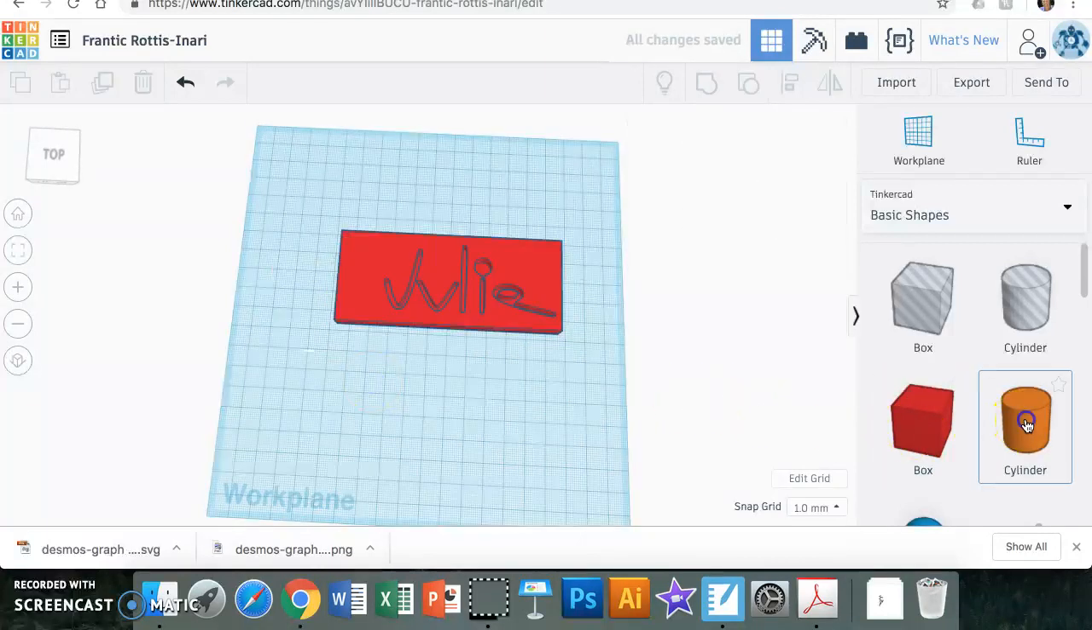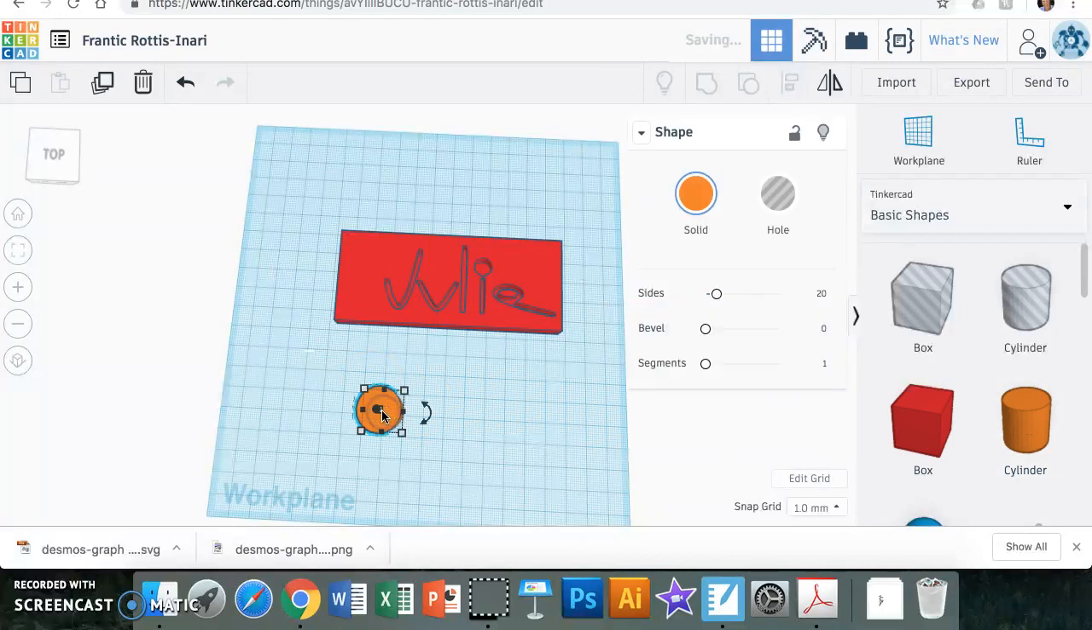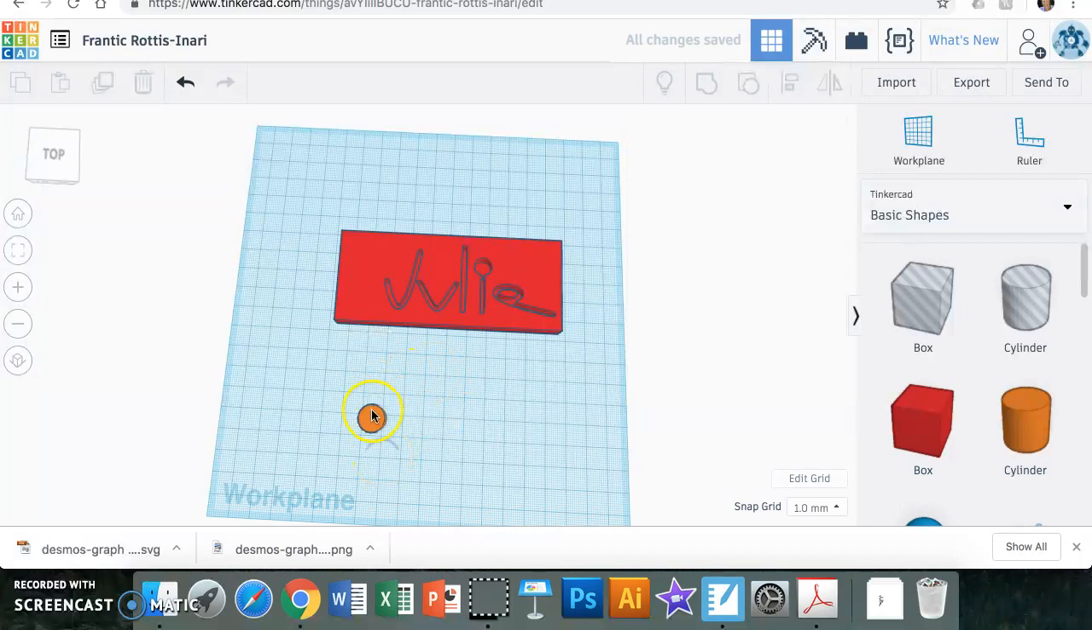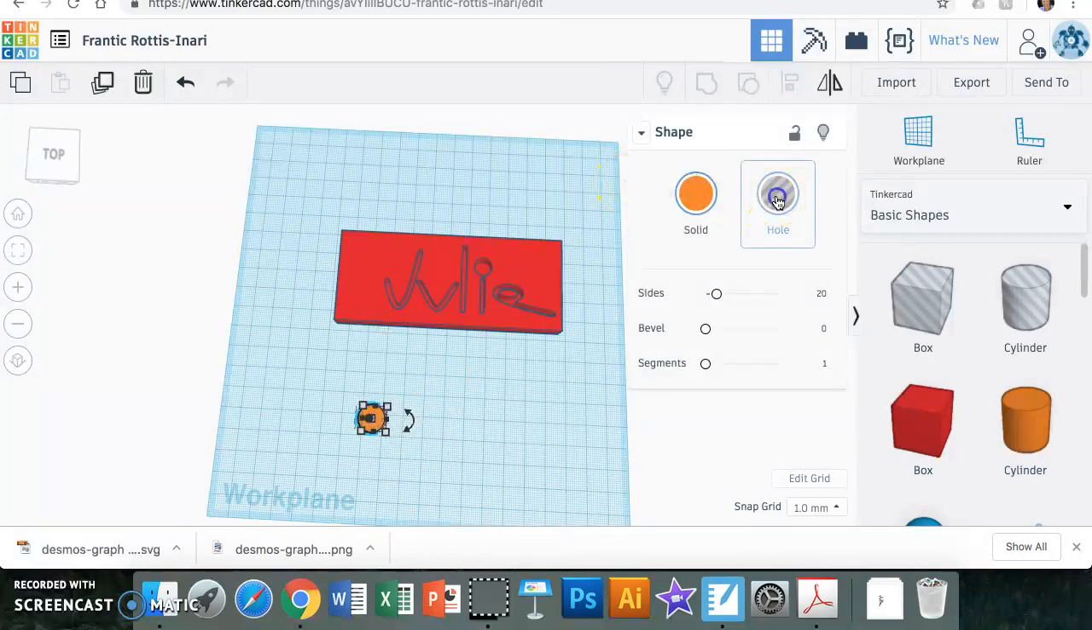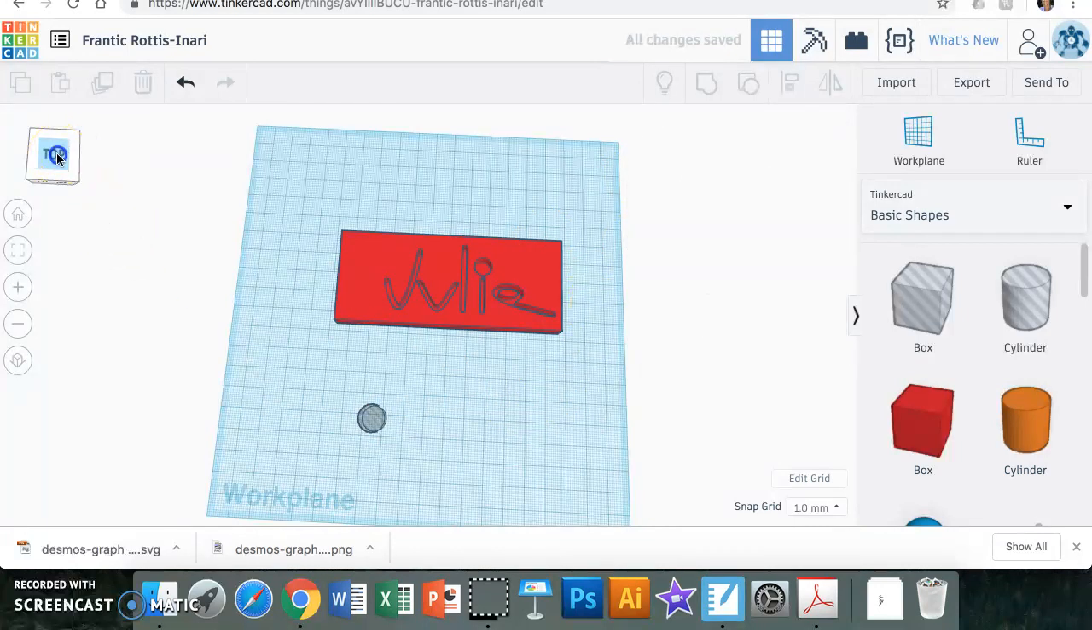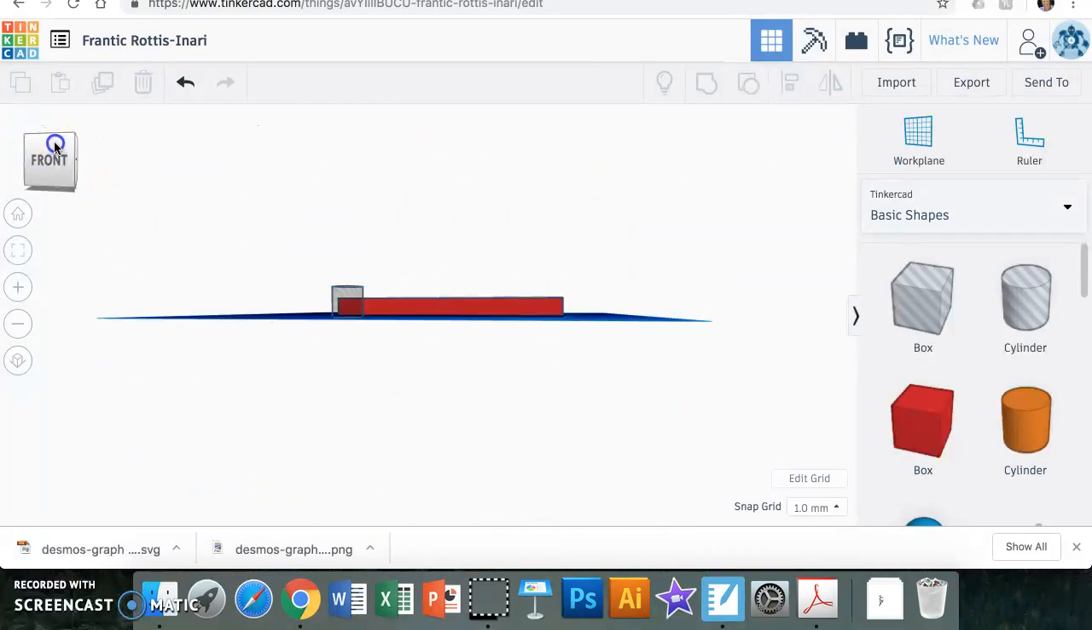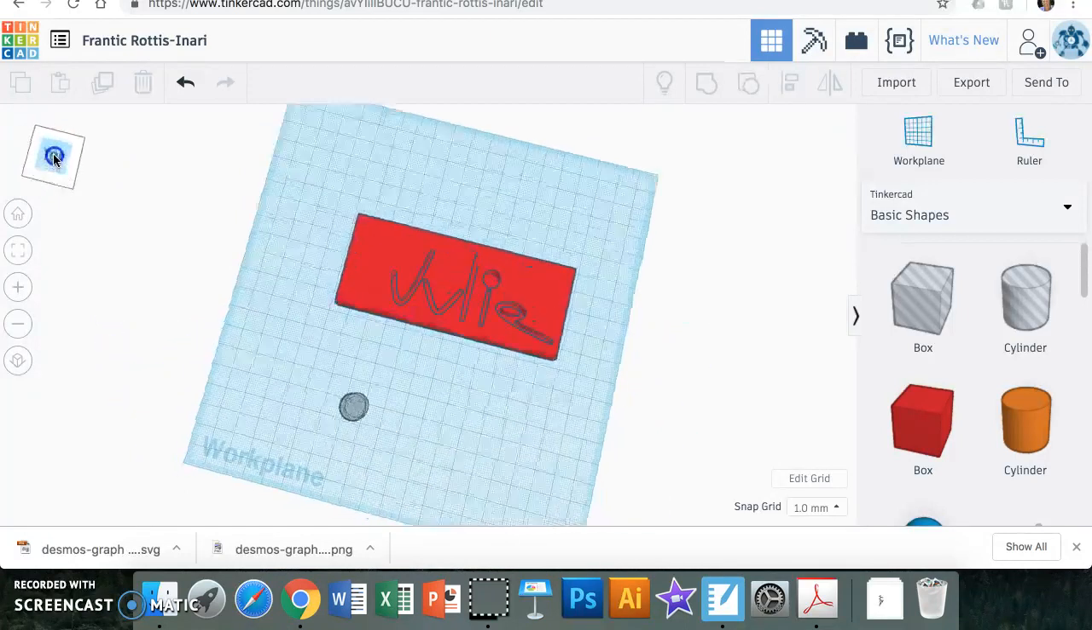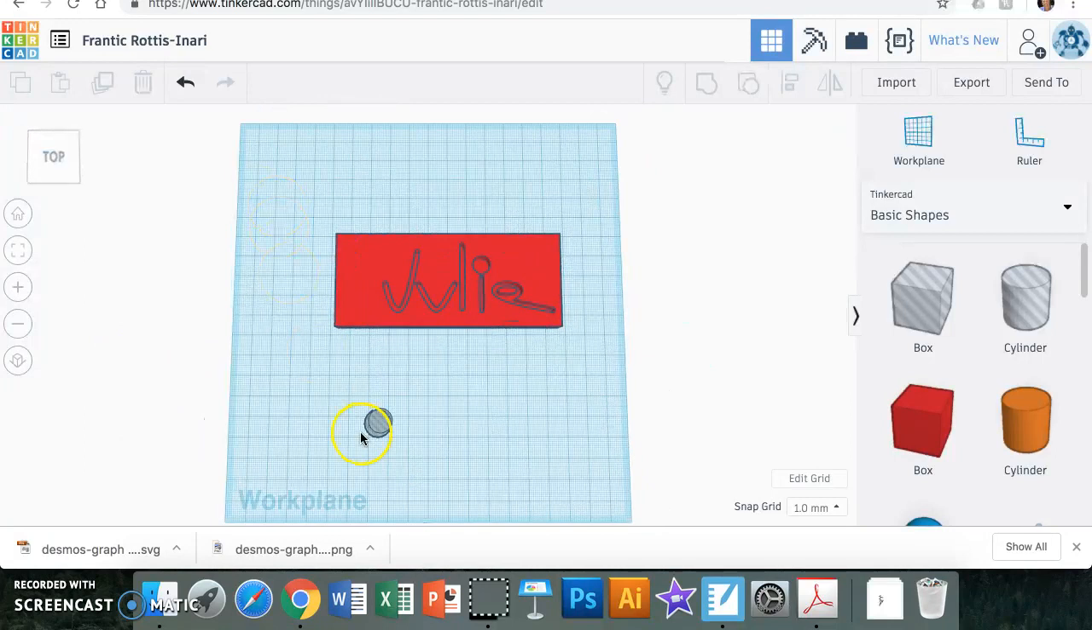So I'm going to drag over a cylinder onto my artboard first. I'm going to hold my shift key down and make it a little smaller. Okay, so it's actually just a hole there. I'm going to select it, make it a hole, and let's turn it up and down to see how thick it is. See, it's thicker than the plastic base, which is good because that means it's going to go all the way through. So then I can take that.